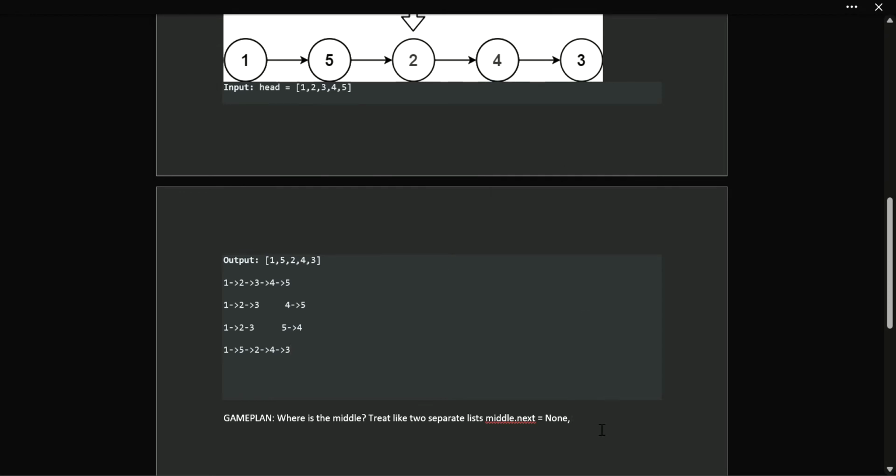So where's the middle? Treat like two separate lists. Reverse the second list. And then we're just merging the list. So if you can remember this in this problem, you can find your way around. Middle, reverse, merge. Middle, reverse, merge.